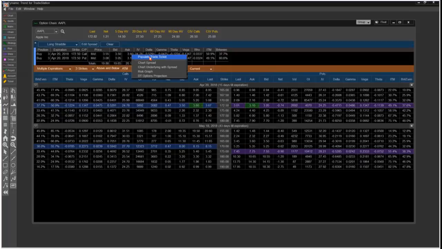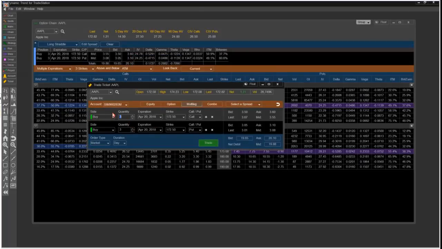Or I can just right click, populate the trade ticket, and then make the adjustment there. So if I want to go up to say 15 contracts, I can do it right from there and make those changes.